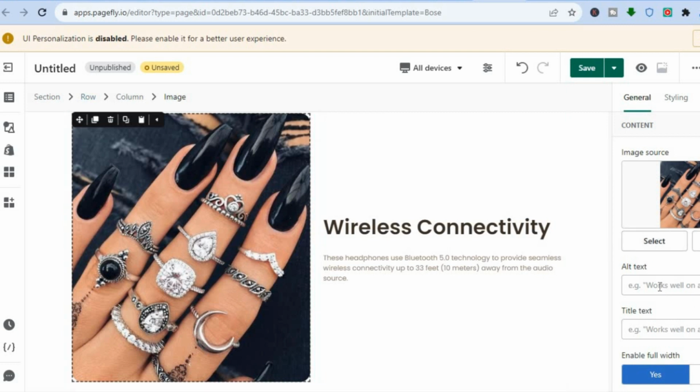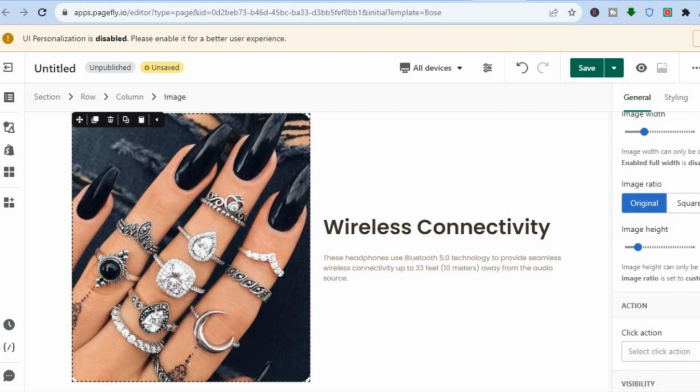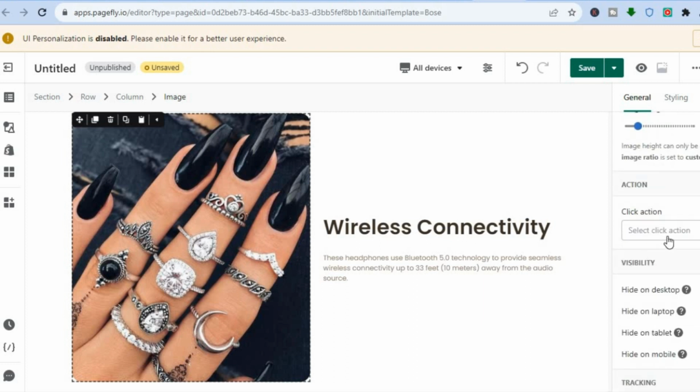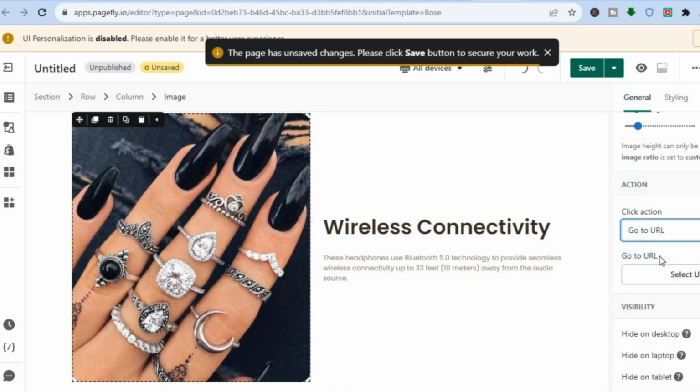The next thing you could do, if you'd like to add an alt text, you can do that. You can also add a title text. Then we're going to scroll down and from here you could add a call to action button. So you can see right here, click action. Where would you like to lead it? So we are going to tap on go to URL.